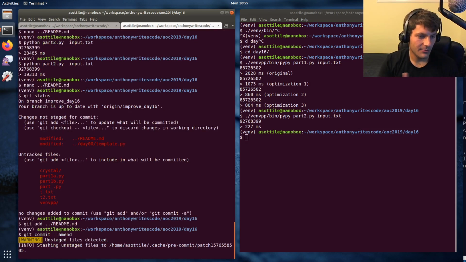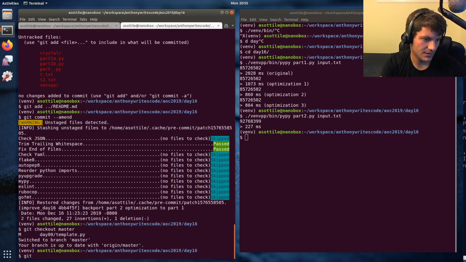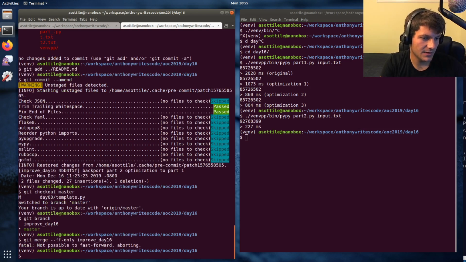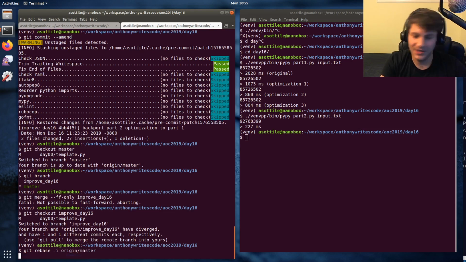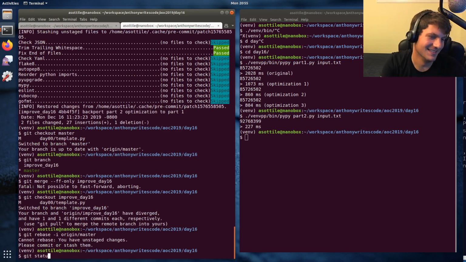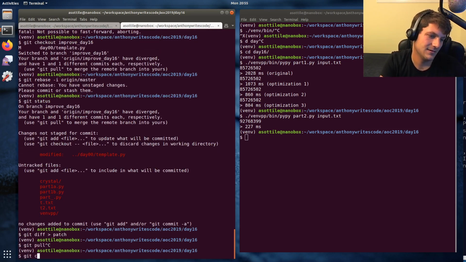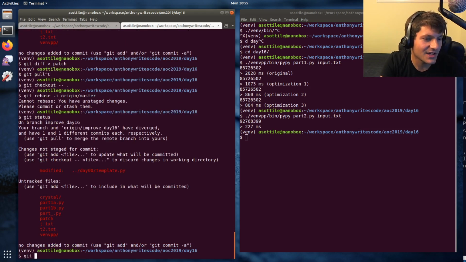Okay, but yeah, let me amend this commit and then we'll stick that on top of master. Git branch, git merge, fast forward only. This one. Not possible to fast forward. Gotta go fast because I'm running out of time. Dang it! Check out, rebase. What do you mean I have changes?